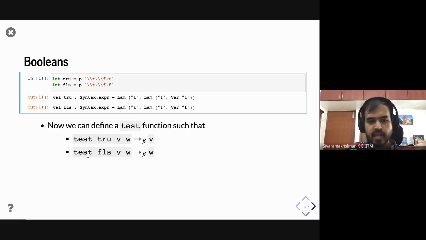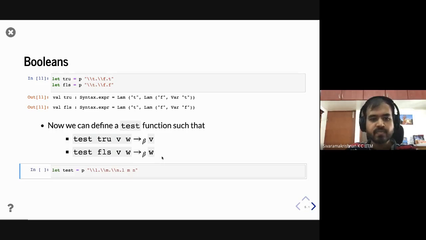Now this term, test, the constant false here, V W, if you beta reduce it, gives you the second term, W, right? This is all it is doing. So here is the actual definition of the test function. The thing to notice is test takes three arguments: a Boolean value, a term for the true branch, and a term for the false branch. So test is going to be a function that takes three arguments, L, M, N.